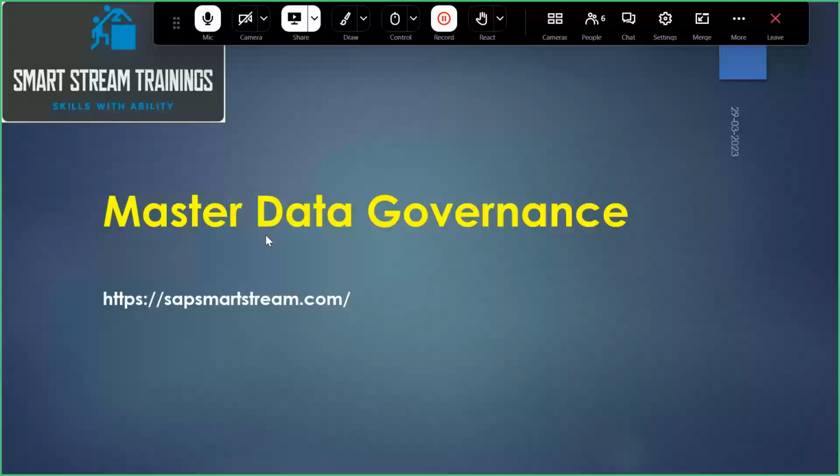Once we enter it, it won't be duplicated in the future on the same number, because this is primary data. We cannot make changes directly. This kind of data we call master data. To create or change anything in the master data, we require a set of roles and authorizations.